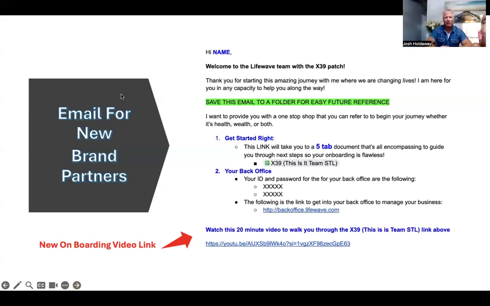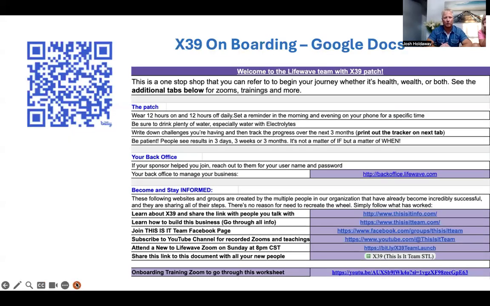So when you first came on board, you should have received an email that looks just like this, or pretty similar at least. And if you don't have it, don't worry about it. The next screen is going to show you a QR code that you can download, and you can take that one to your computer as well. But this, if you can go back to that one real quick, Greg.